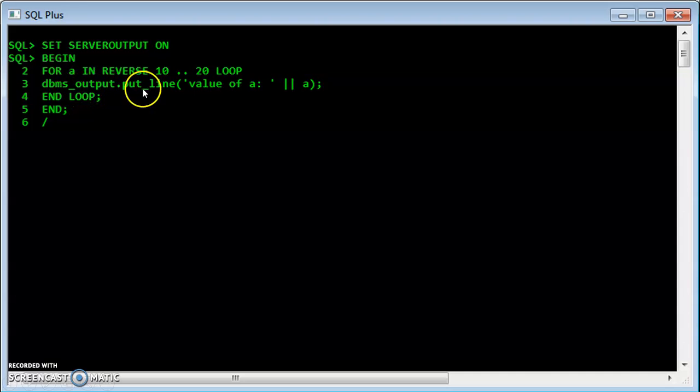Then dbms_output.put_line. This statement is used to display the output on the SQL prompt. Then 'value of a'. Now this || operator here, we are using to concatenate the two strings. Here I am writing in single quotes, so this value will be displayed as it is, that is the value of a, concatenated with the actual variable. So this will display the value of a. End loop and end. If the condition is false, it will end the loop and then end the PL/SQL block.